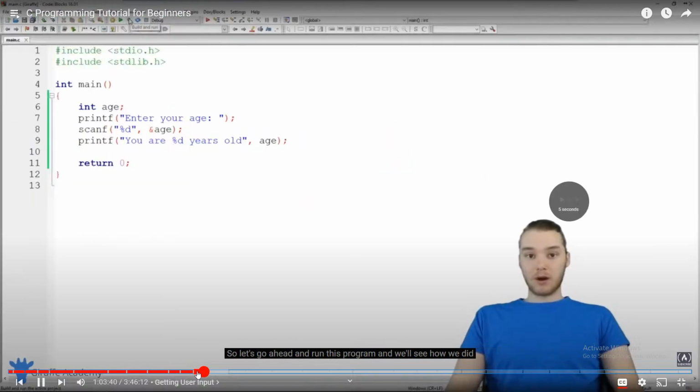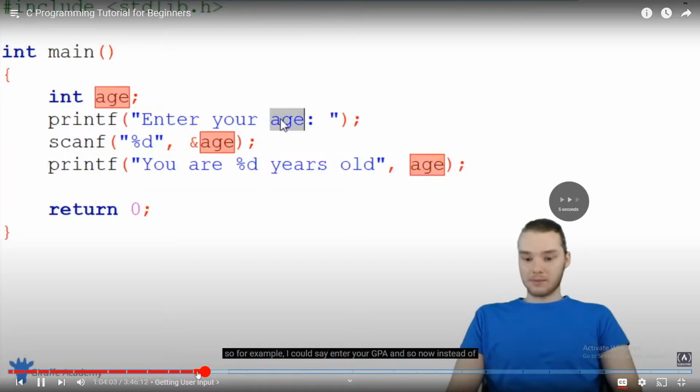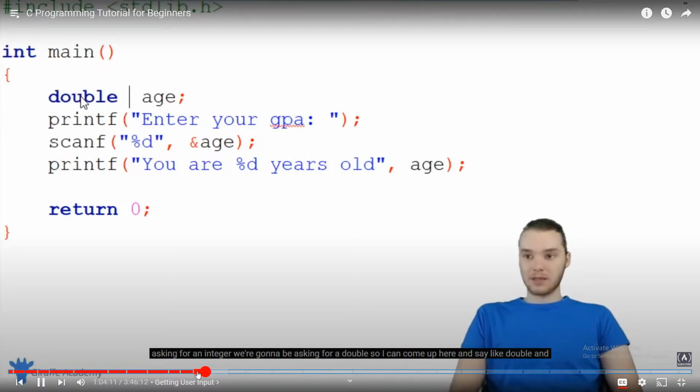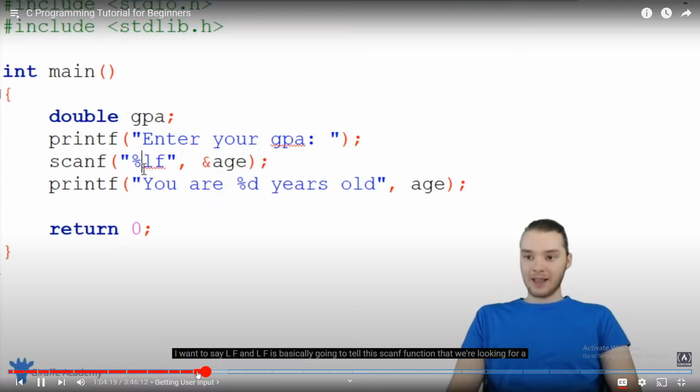So essentially, what I'm doing is I'm programming and you can see how we input it inside of that age variable. We're going to call this GPA. And now I can do the same thing. So now instead of asking for an integer, we're going to be asking for a double. So I can come up here and say double and call this GPA. And now I can do the same thing. But instead of saying d, I want to say lf. And lf is basically double.